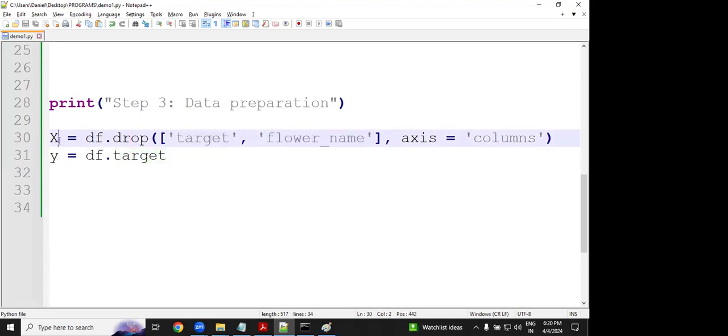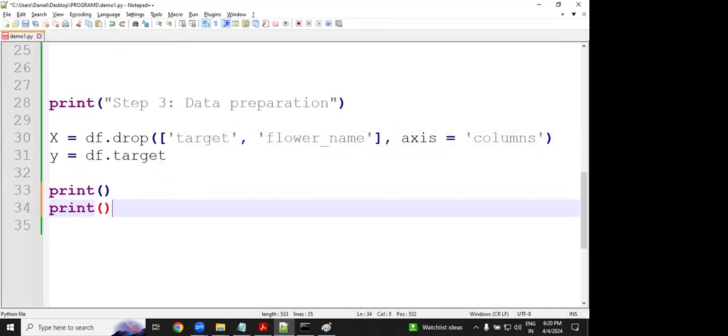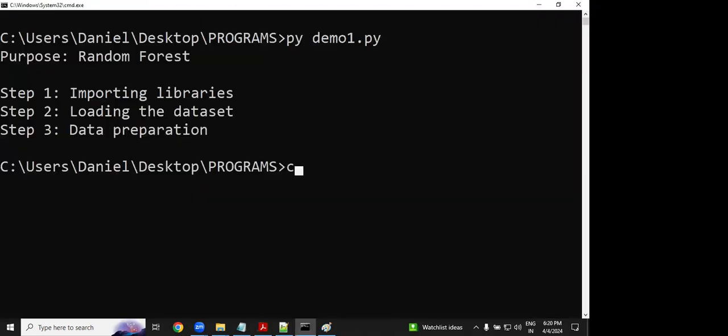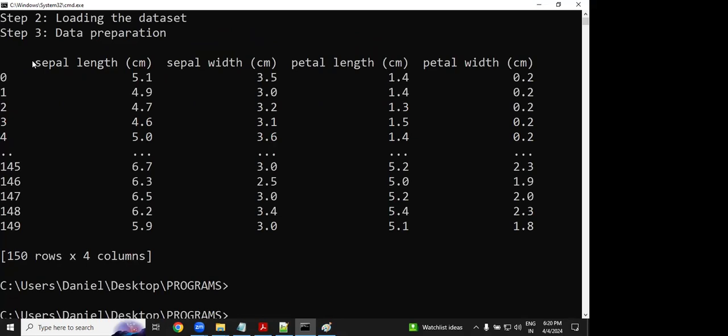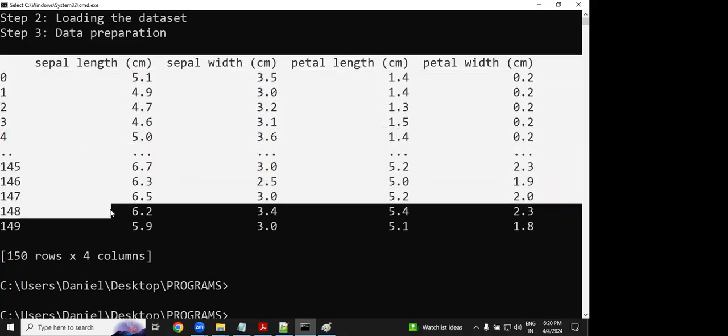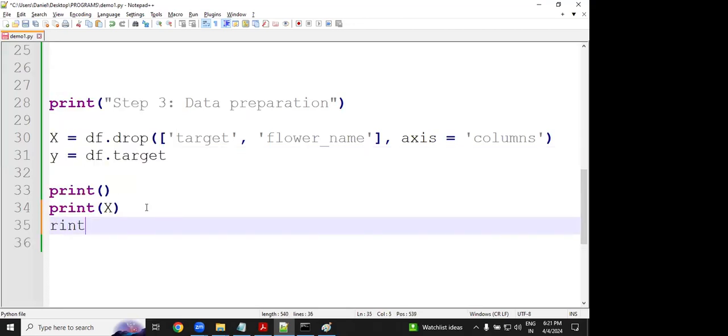Now let me try to print X. Can I say these are all feature names, boss? Yes. We are using these features to train the model. Same thing: what is Y actually? Any idea? Yes, the target variable. You guys need to print this one.